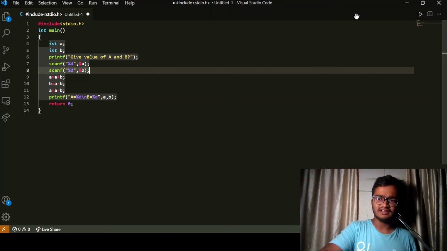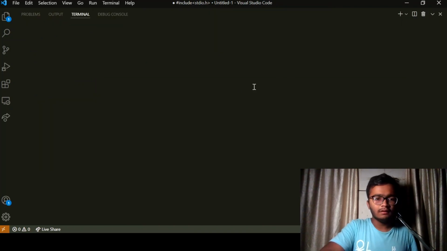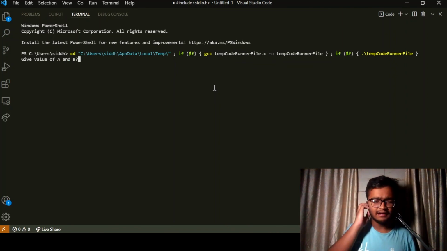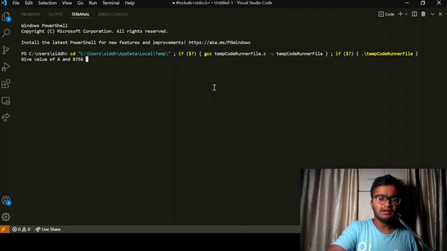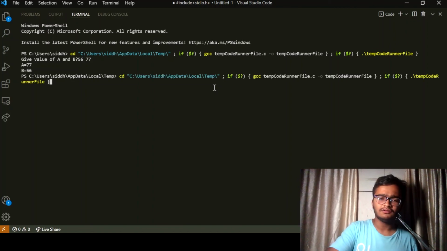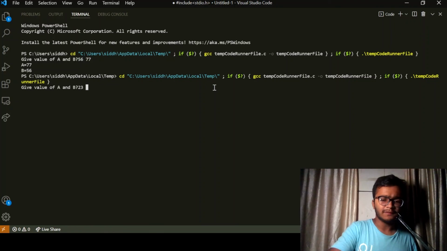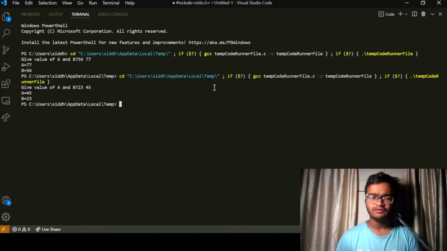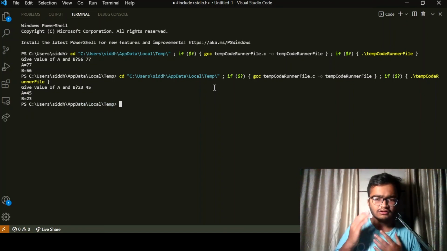So let's run this code and check. So it is asking us for the value of a and b. Let's give a as 56, b as 77. So let's see after swapping what is happening. So after swapping, a's value becomes 77 and b's value becomes 56. If you want to do it again, let's do. Okay, let's give a's value as 23 space b's value as 45. Okay, let's press enter. So a's value becomes 45 after swapping, and b's value becomes 23.